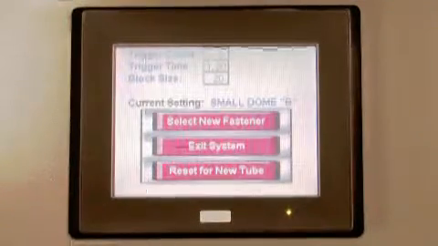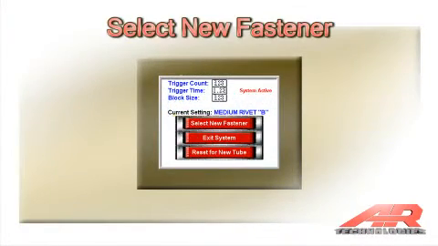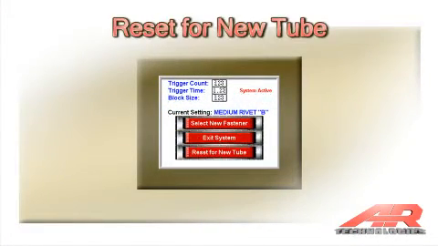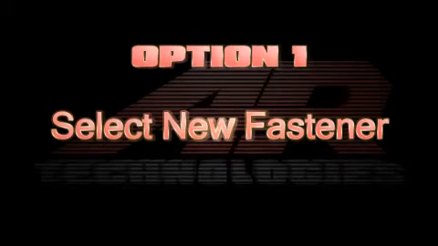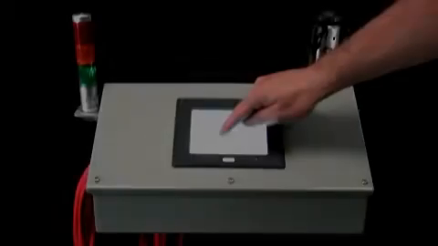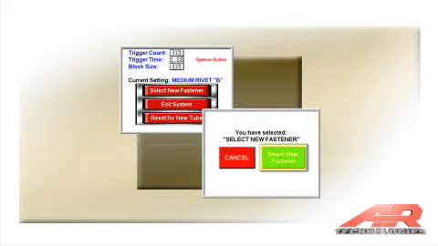The run screen provides the operator with information and the option to select new fastener, exit, or reset for new tube. Option 1, select new fastener. The operator should select this feature if a new fastener type is desired. The system will prompt to verify the selection. If yes, the dispense process is ready to begin. If no, the system will return to the run screen.